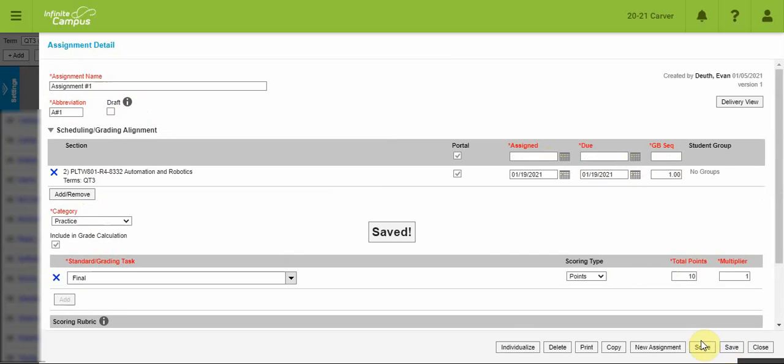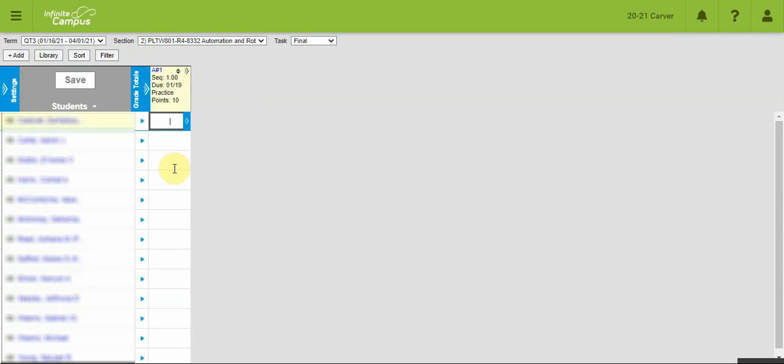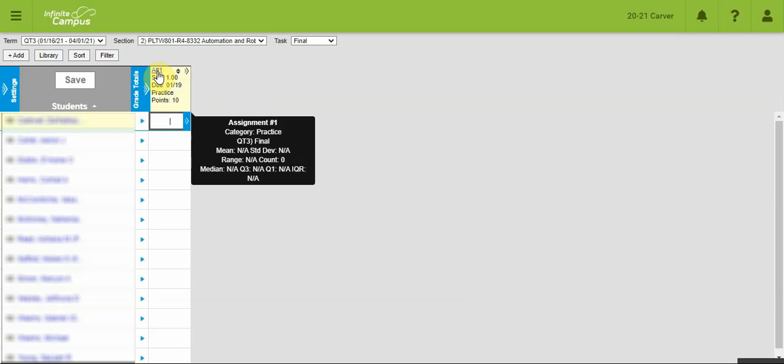And now what we'll see in my gradebook when I close out of this is a new column for assignment number one. If I hover over that, it expands out. I can see that it's called assignment number one, category practice, third quarter, final grade. And once I begin entering grades, I will be able to see some different statistics: the mean, the standard deviation, range, median, all sorts of interesting things.